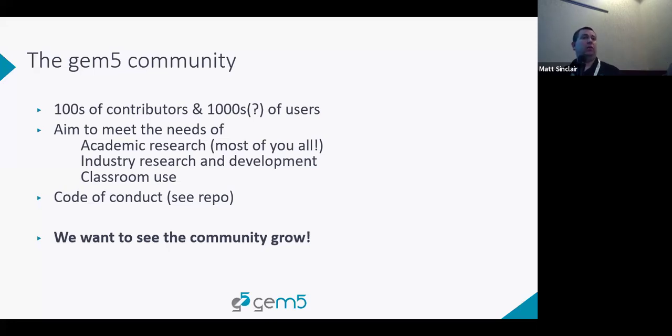Ultimately, though, our goal is to meet the needs of academic researchers, which I didn't ask in the beginning, but I'm guessing the majority of you fall into that category, as well as industry research and development. So AMD, ARM, Samsung, IBM, Google, and many others that I'm sure I'm forgetting, all use gem5 in some shape or form in their research labs in those companies. And increasingly, national labs, not just in the US, but also in other countries like Japan, are also using it to perform their early stage design development with gem5.